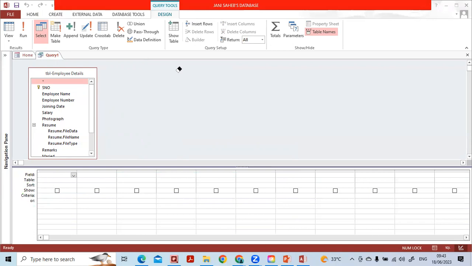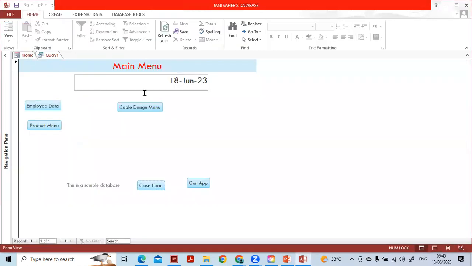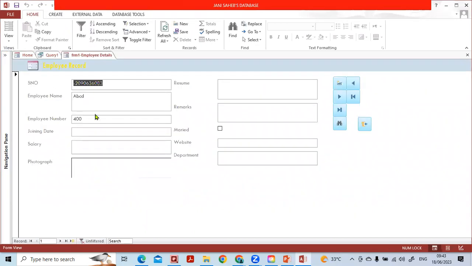be filtered. Okay. Now, if you go back, go here, it will show you the main menu. You go here, it will show the query. And let us say, go to employee data on the menu. So how many records do we have? We have 14 records, and you can see these records, different data is there.